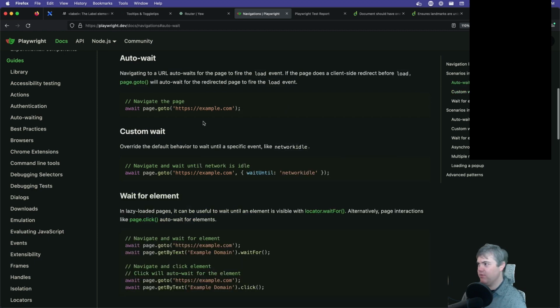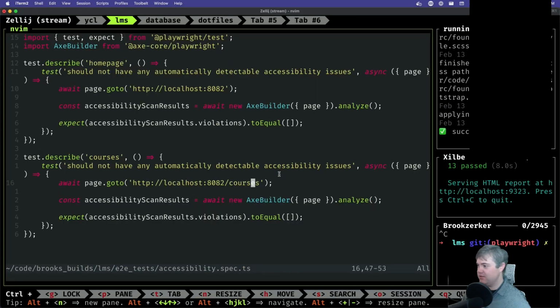There's also an auto wait. Navigating to a URL auto waits for the page to fire the load event. If the page does a client-side redirect before load, page.goto will auto wait for the redirected page to fire the load event. But maybe... Oh, override the default behavior to wait until a specific event like network idle. Oh, I like that. Okay, so we can add in this object, wait until network idle.